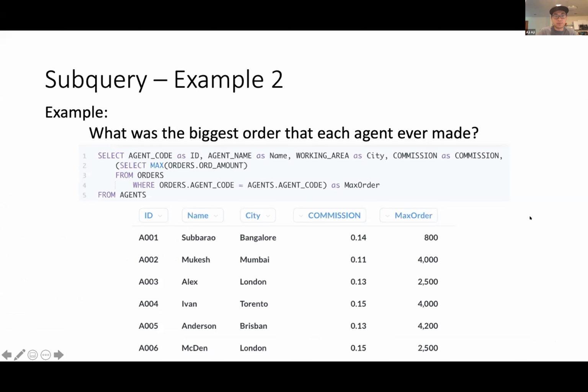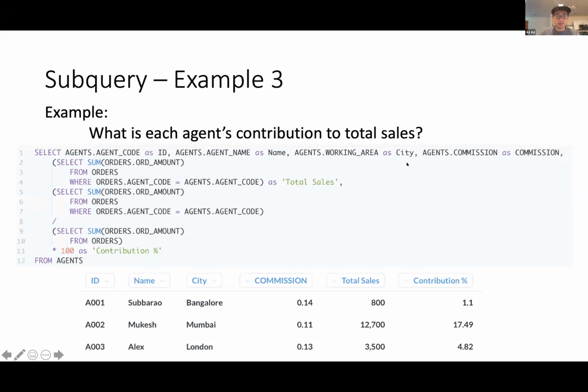Okay, let's move on then. So let's say we want to know how big of a contribution each agent made to our total sales. So we can use this subquery to figure that out. The first thing that we want to do is figure out the total sales. This is similar to what John did before. And then we will need to figure out the total sales that our company made, and then compare that to figure out the total contribution that each agent made towards the total sales.